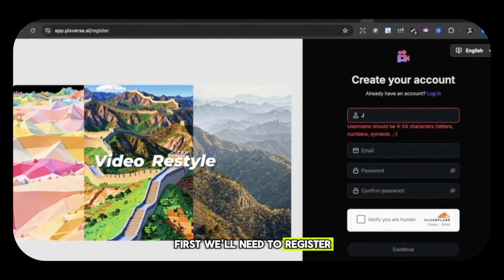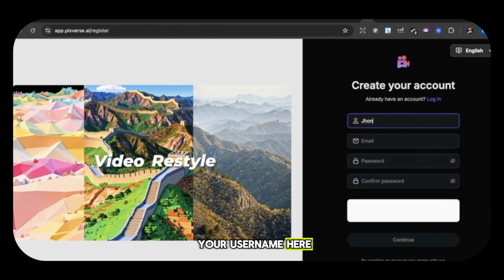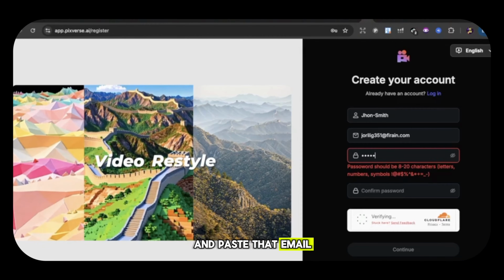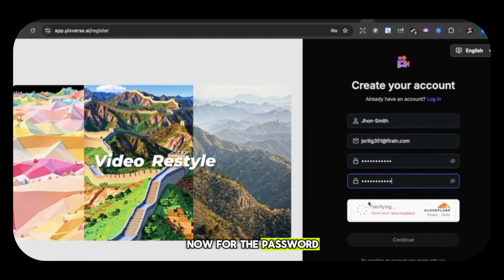First, we'll need to register. You'll start by creating your username here. Next, head over to this site I'll show you, where you'll find limited-use email addresses. Just click Copy, then come back and paste that email in the registration field. Now for the password. Make sure it's strong and a little complex. Confirm it by typing the same password again.